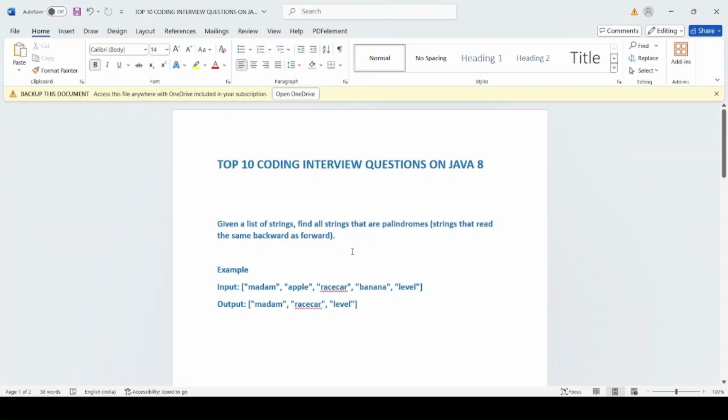So the next question is, given a list of strings, find all strings that are palindromes. What is a palindrome? Strings that read the same backward as well as forward. Now, if we provide the input as madam, apple, racecar, banana, and level, the list of strings, then the result would be madam, racecar, and level, because even if we reverse these strings, the output would be the same. So let's begin with the coding.